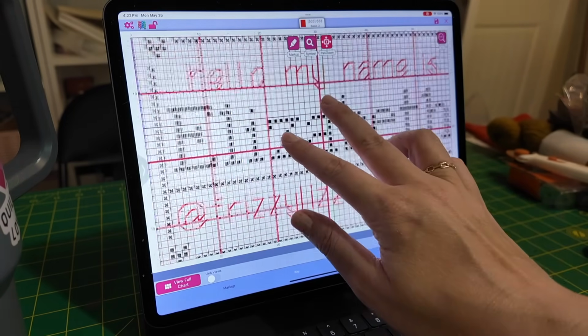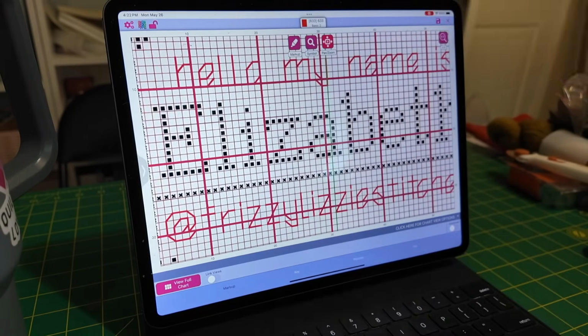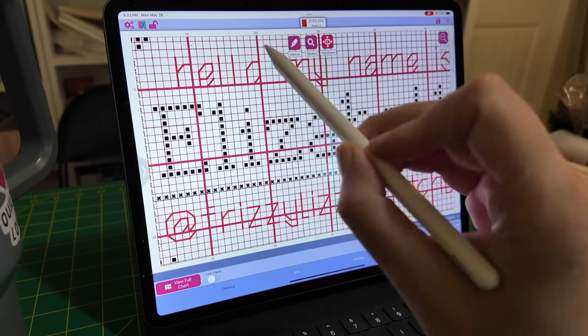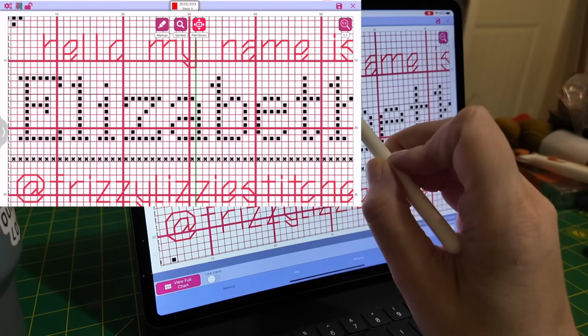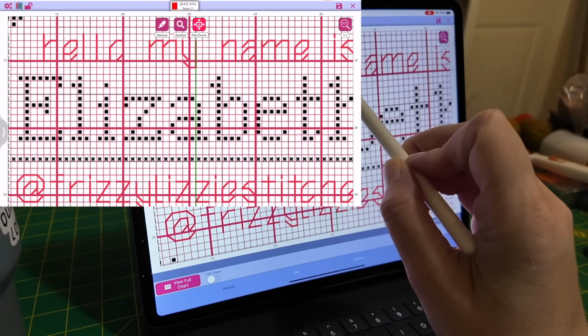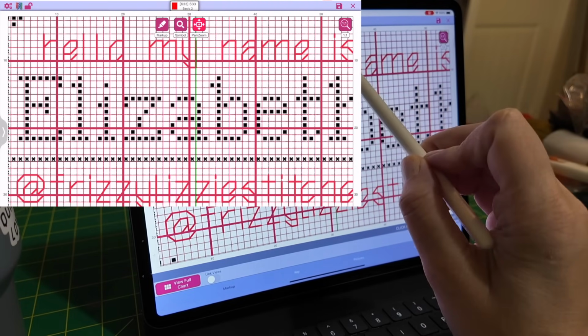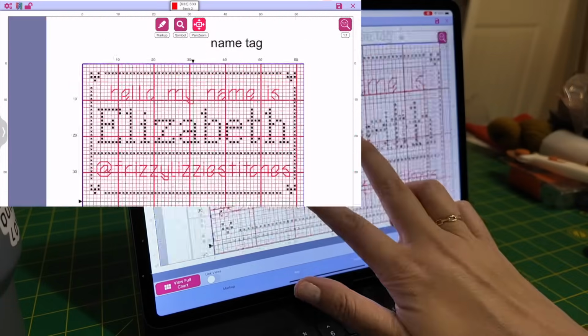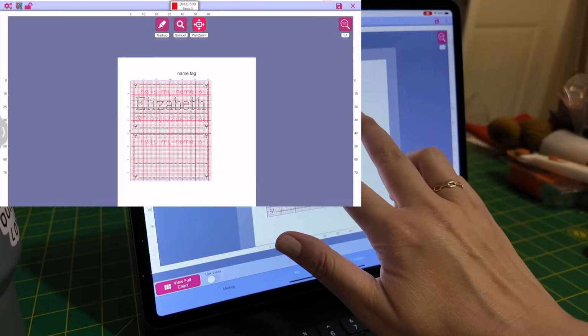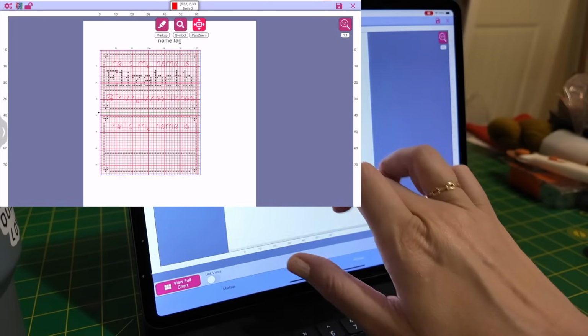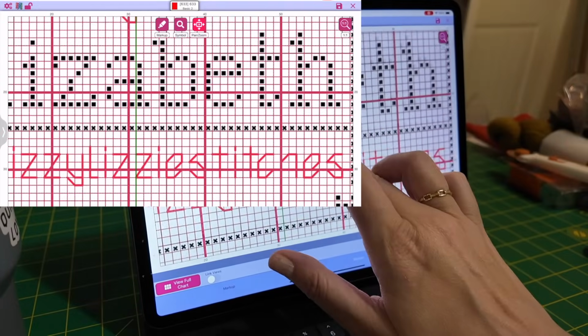I'm going to zoom in, and I'm going to use my Apple Pencil. You can also use your finger to do this, but I like to use my Apple Pencil. Up here, you can see we have three different options: markup, symbol, and zoom. Anytime you are moving around the chart, you want to make sure you're in this zoom mode, and that lets you move around and zoom in and out on your stitches.